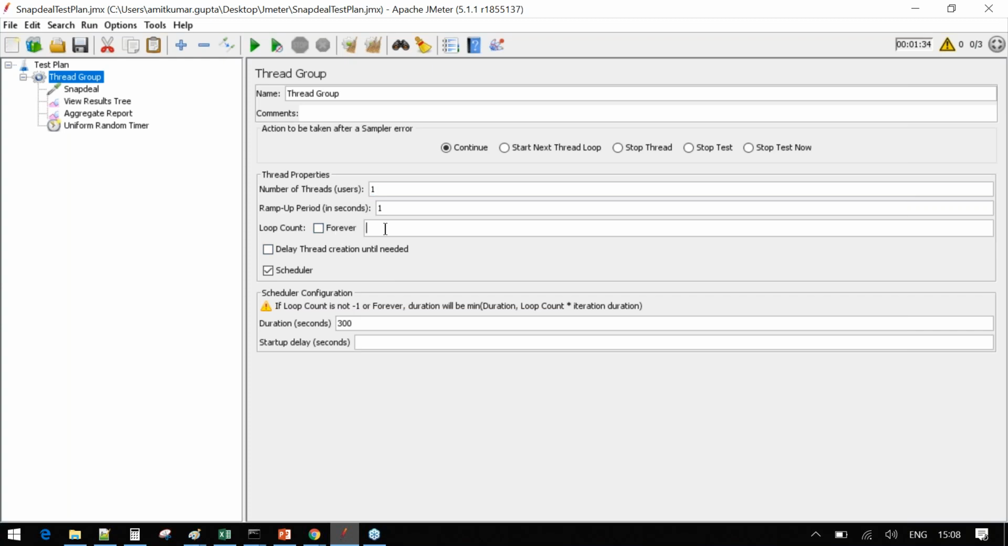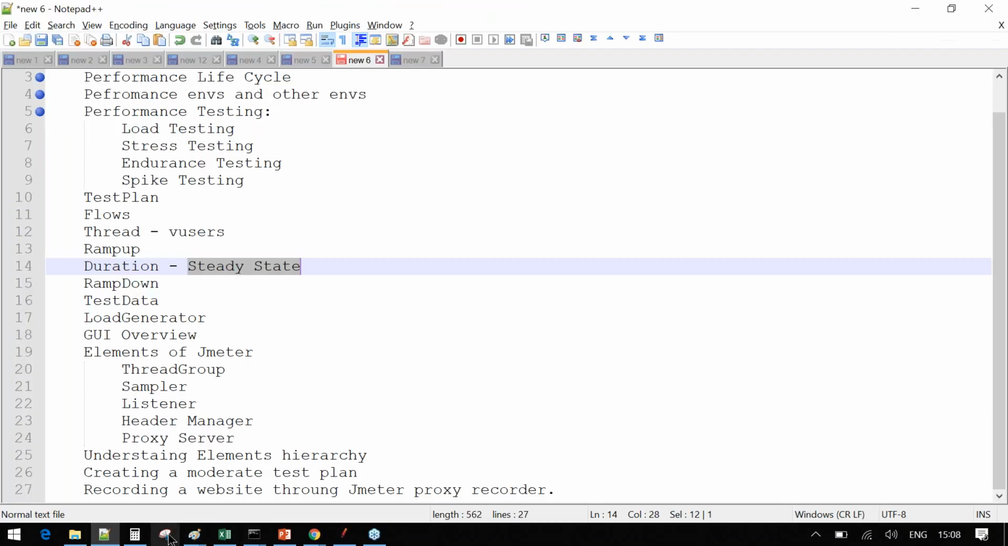You can run your test either by iteration count or by duration. So this is what a better performance test plan is. We decide some users and run those users for a specific period of time, not on the basis of count. Mostly we run on the basis of duration. So we run, for example, 10 users for 10 minutes, for 30 minutes, for 1 hour duration. Right?